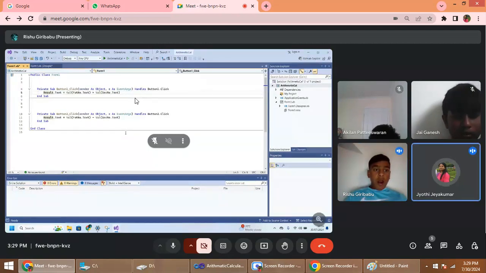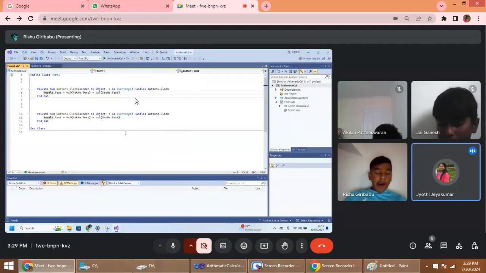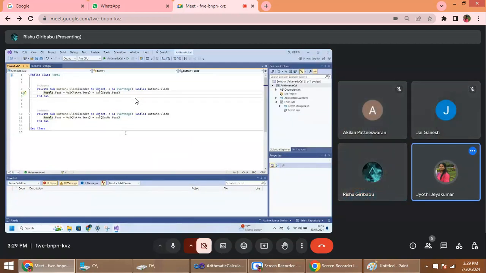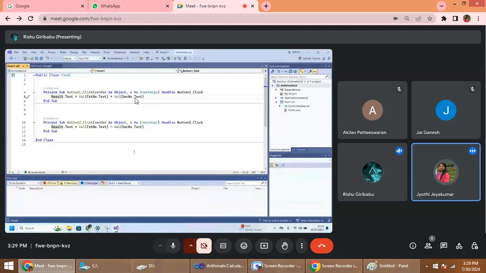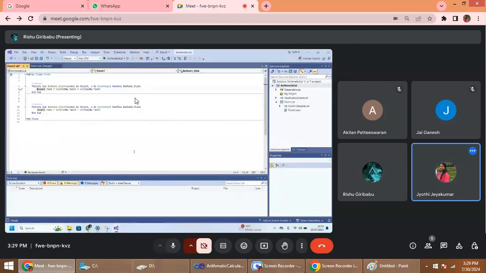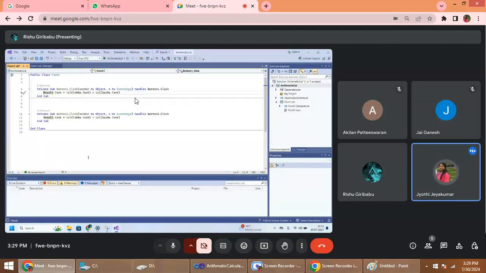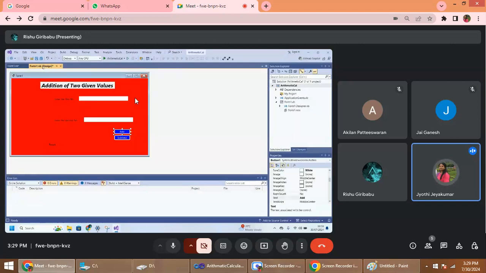Your code is right actually, but you just do like calculation. You need to create one variable and then store it inside the variable. After that, you need to display the value along with the string in your label box. So tomorrow, in the next class, you just correct yourself and run it again in front of me.